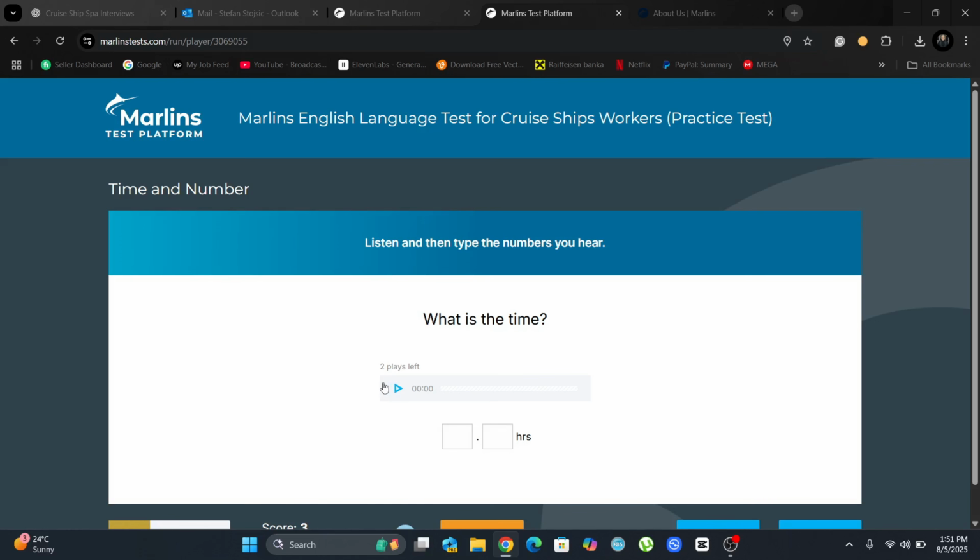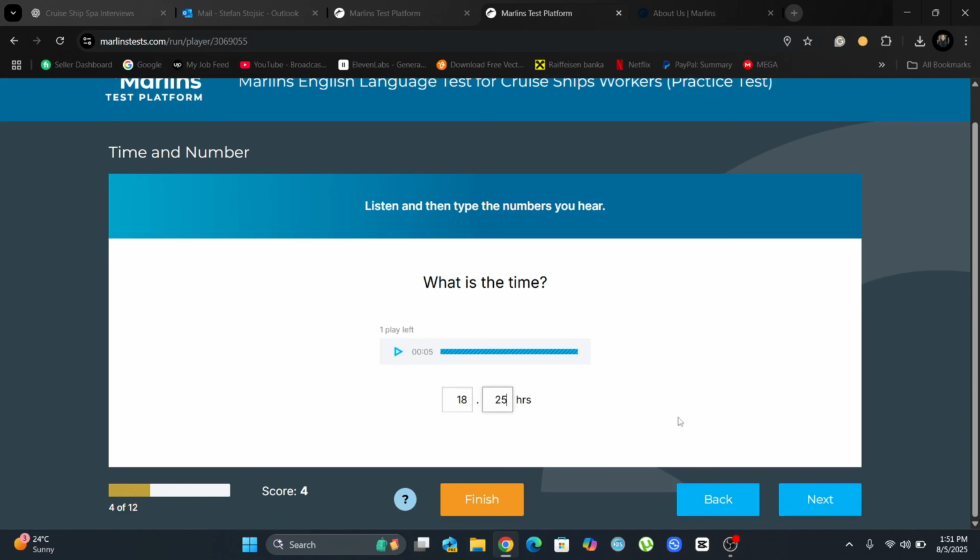At this one, you just need to listen for what the time is. We've changed time zones. It's now 18:25 hours. 18:25. This is a common thing to change time zones when you're on a cruise ship, so you will see guests all the time trying to figure out what is the right time that we are on board a cruise ship at.